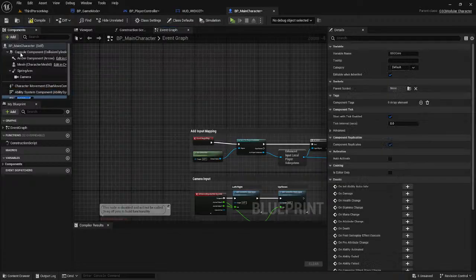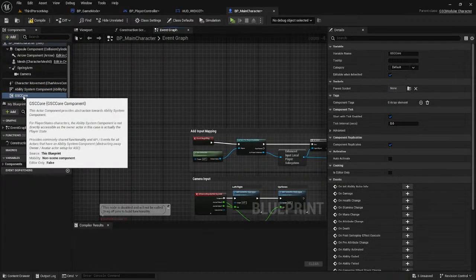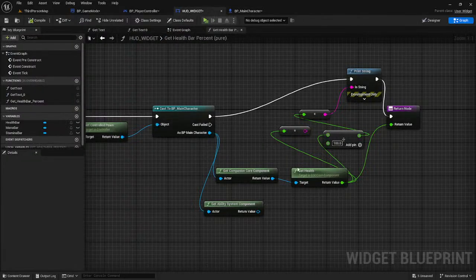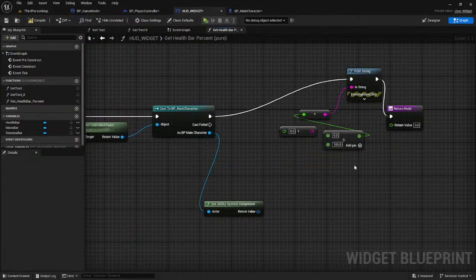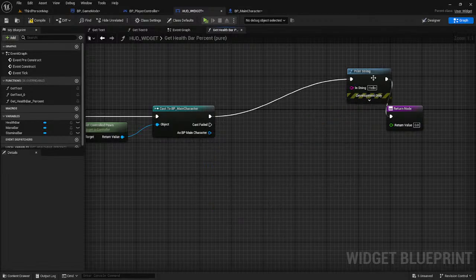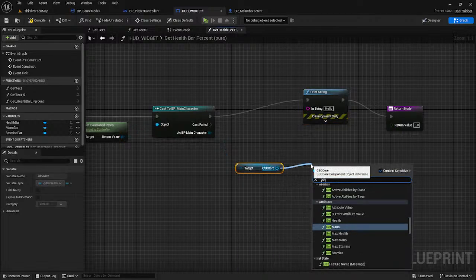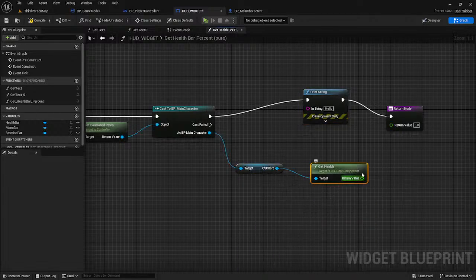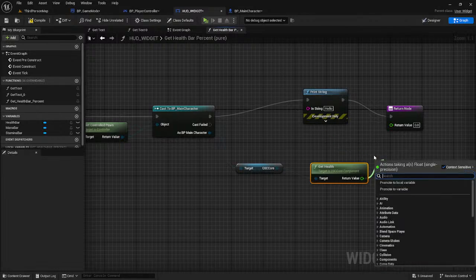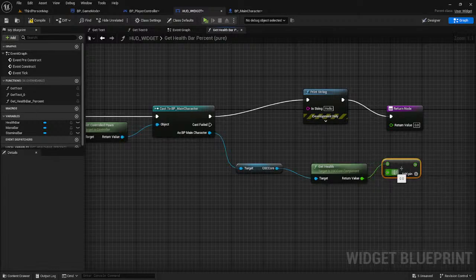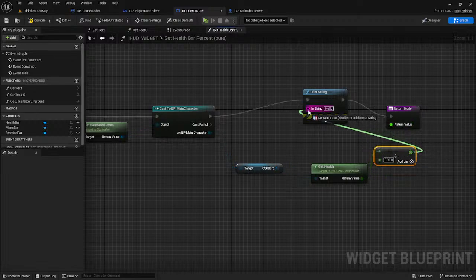Oh, I forgot to add this module. Now with this, we can get our attributes. Delete everything we did. Get core. Get health. Divide it by 100. Add it here. Let's get a visual and let's get the variable.